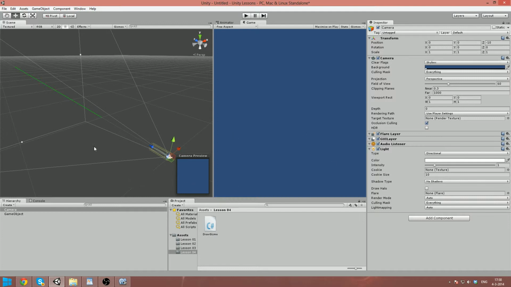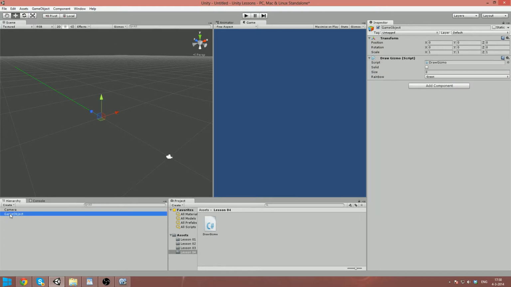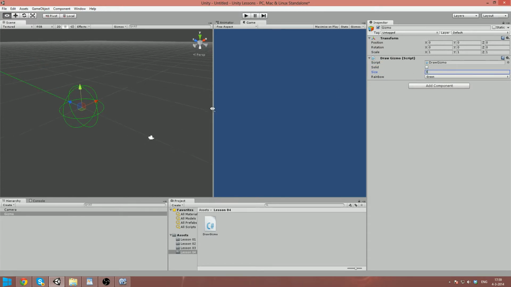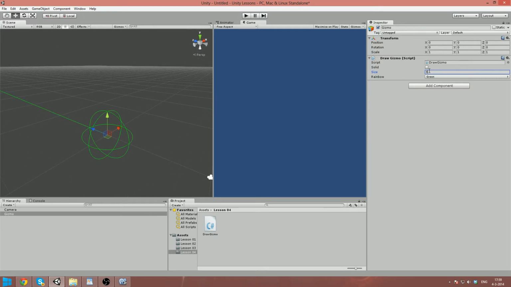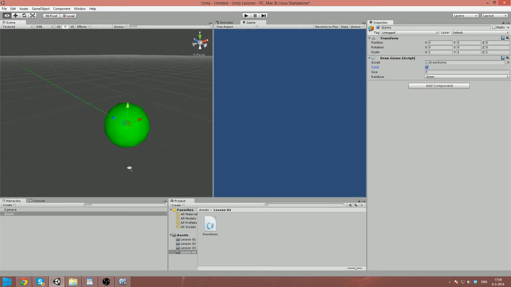So let's try the other options. Just call this Gizmo. So if we say it's, well, this one doesn't work obviously because the size is 0. So if we create and we make this, let's see, 3. You can see it draws a white square, and if we say it should be solid, it becomes solid.